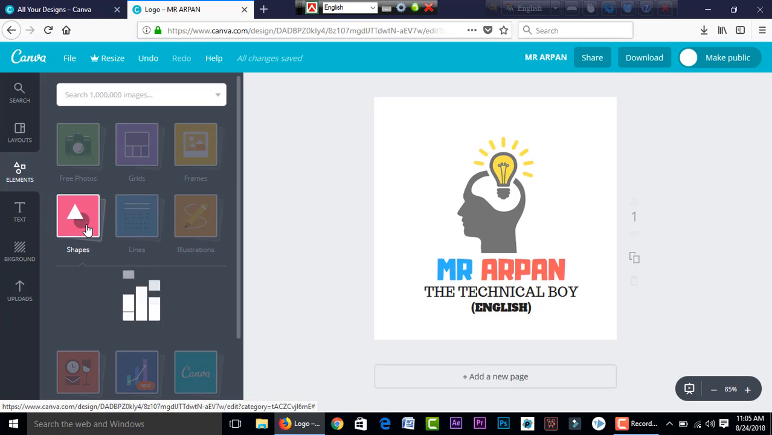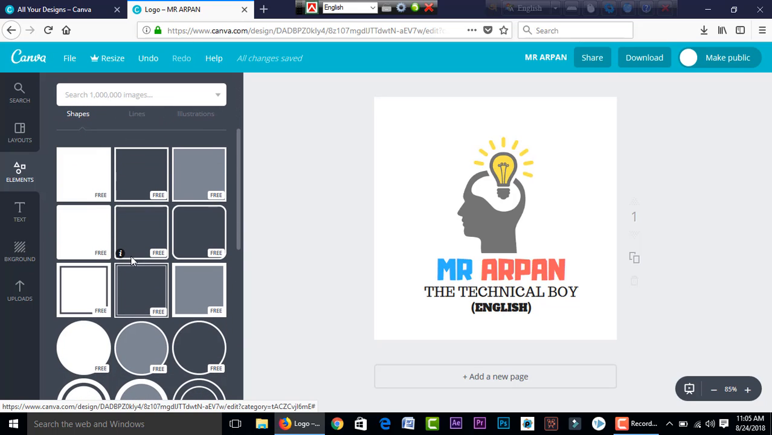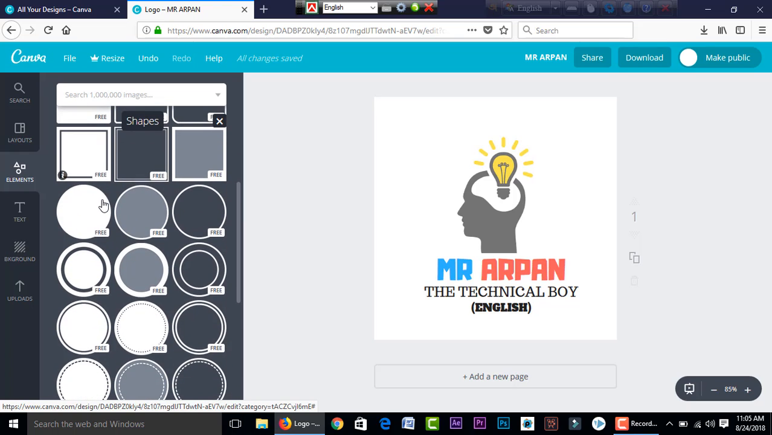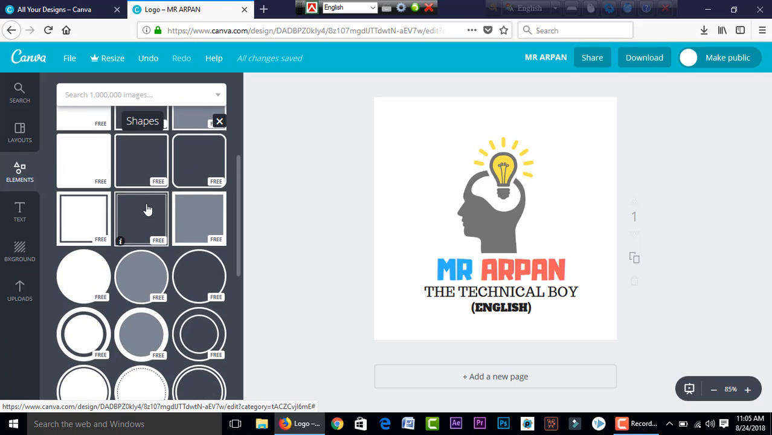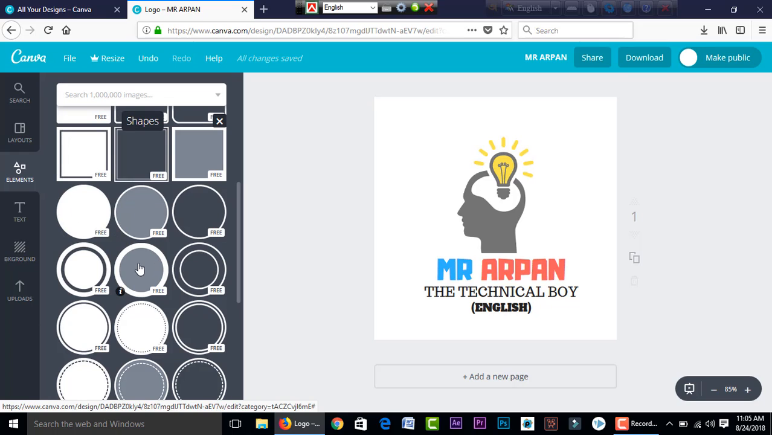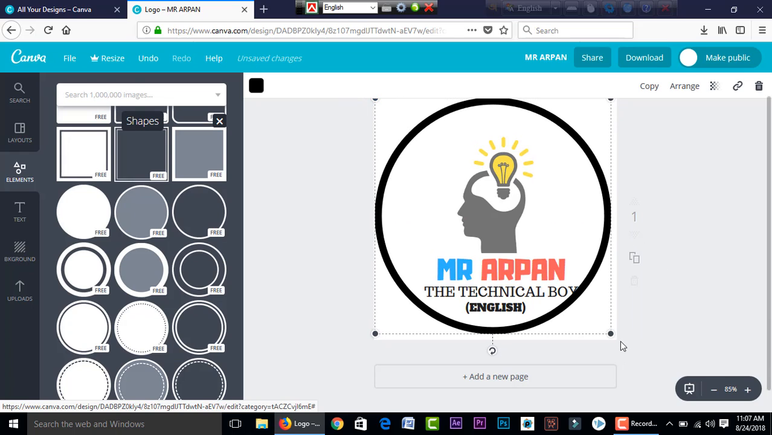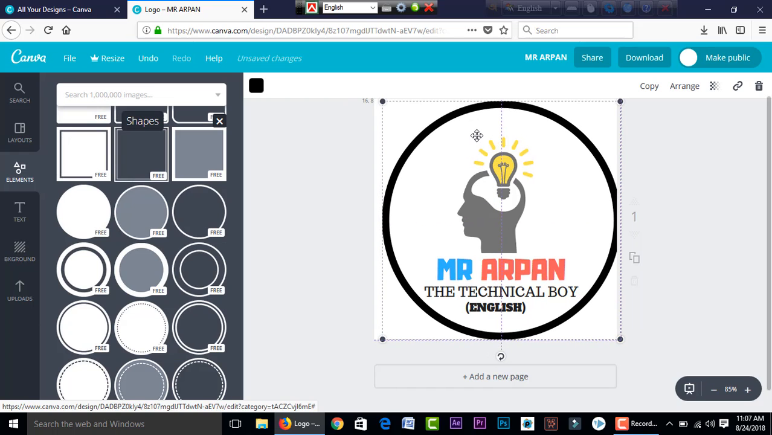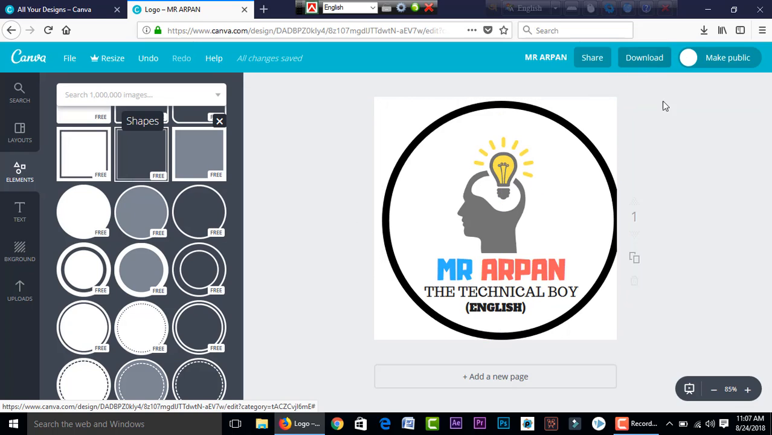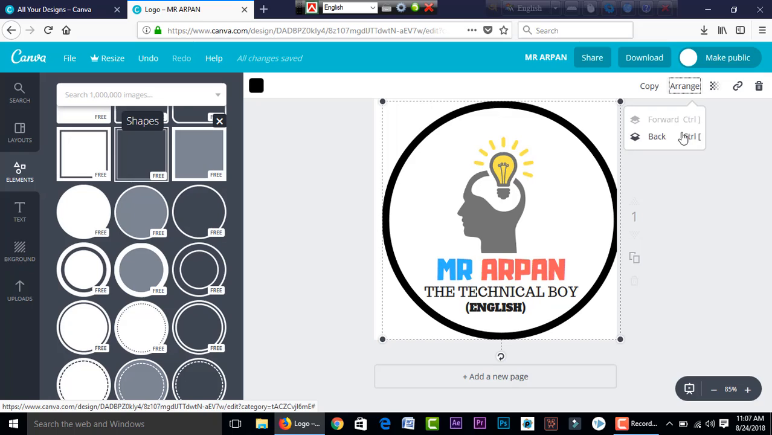Go to shapes and there you could select any shape. There are many shapes in here. Now I will select that shape. Look friends, it is looking like that. Now just position it. It is looking good. After positioning it, it will look like that. It is an easy step you could do very easily.